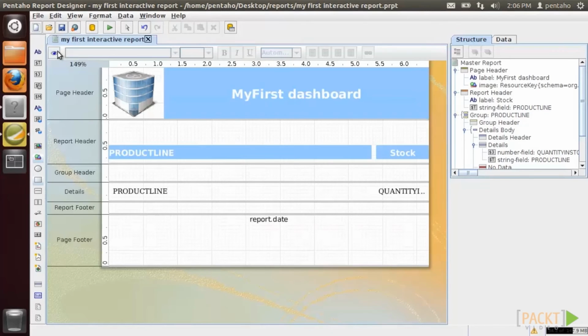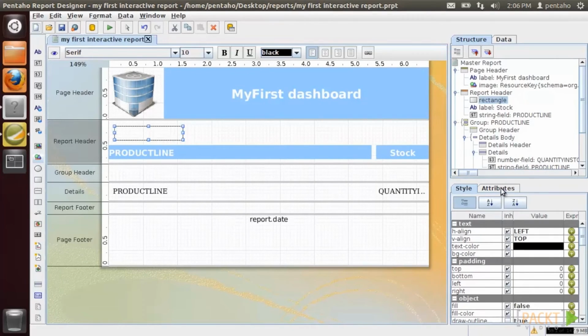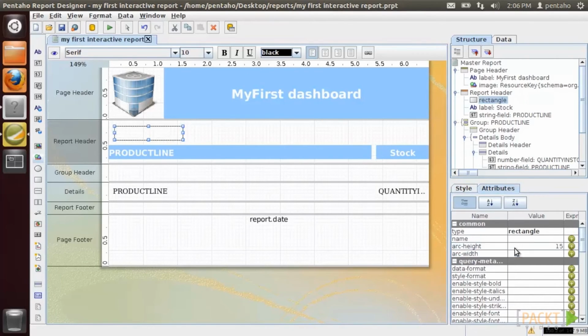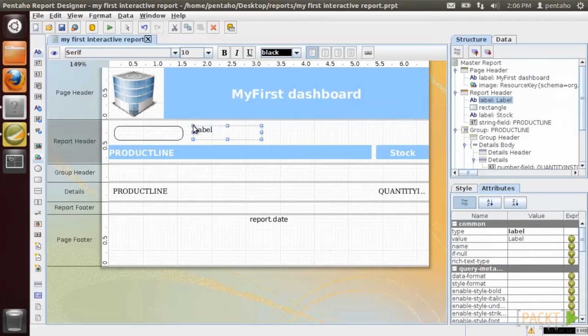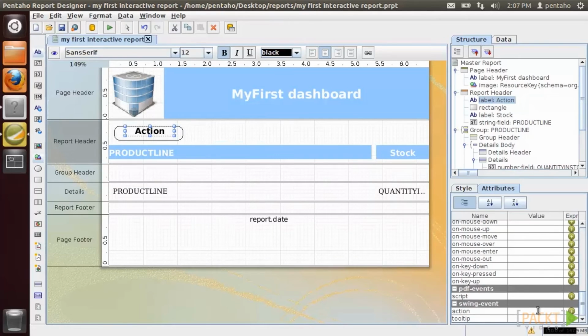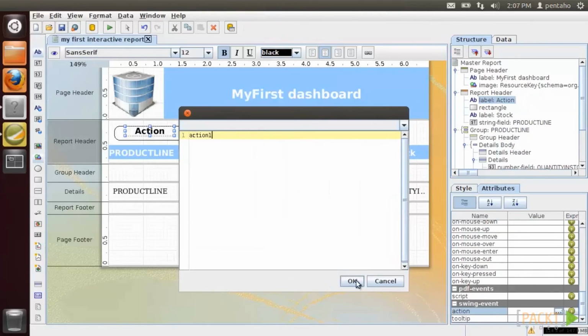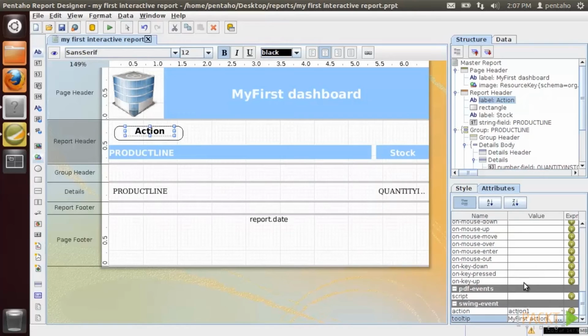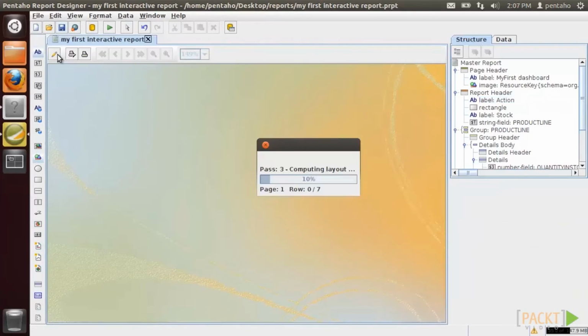The first thing we want to do is insert a new rectangle object, which represents an interactive button for an action. Let's set the action parameters in the attribute panel. The button label is going to be named as Action and identified with the Action1 ID in the Swing environment. There you go. Let's save and preview it.